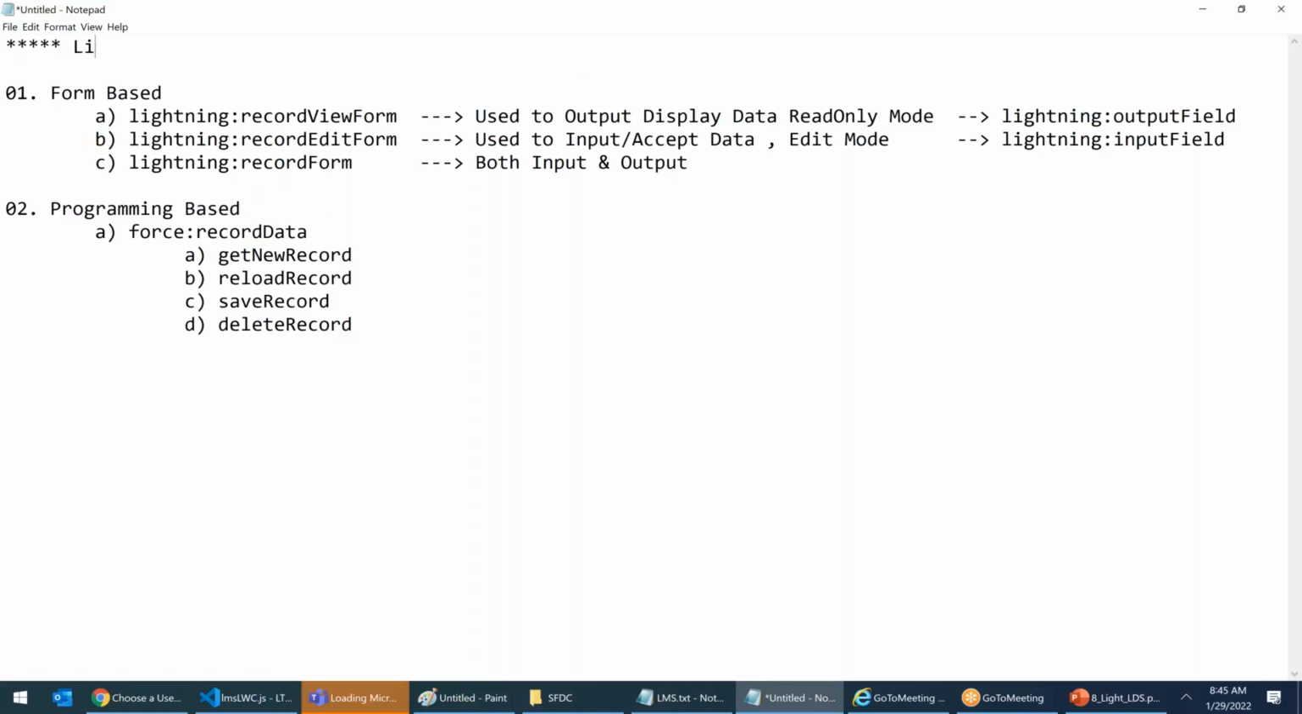LDS, Lightning Data Service. Clearly, I'm giving it to you. What is Lightning Data Service? It's an inbuilt service available from Salesforce to get, to load, to save, to create, delete a record without writing a server-side controller, without writing an Apex program.